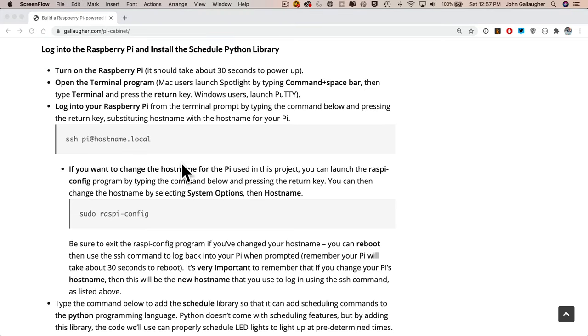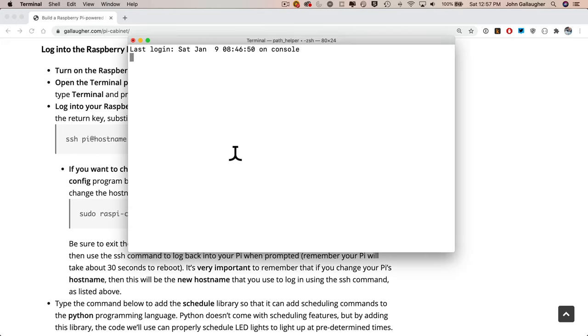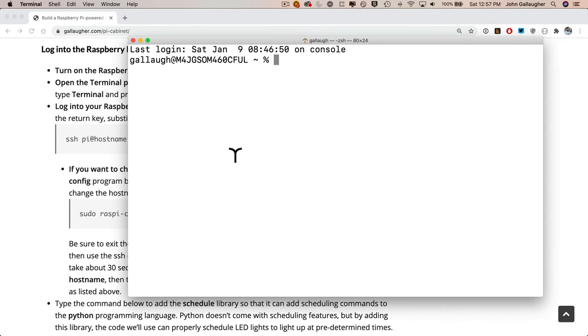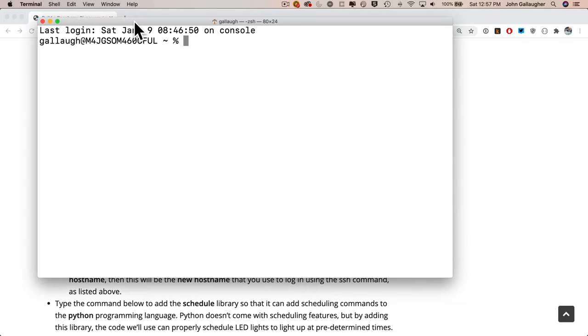So with my Pi powered on, remember it takes about 30 seconds for it to boot, I'm going to launch a terminal session and log into the Pi. Now on the Mac, you can launch the terminal program from Spotlight by typing Command plus Spacebar. Then Spotlight pops up, I'm going to type the word terminal in here, press return, the terminal program launches, then I'll press Shift Command plus sign a few times to increase the font size in terminal, and I'll log into my Pi using the SSH command.